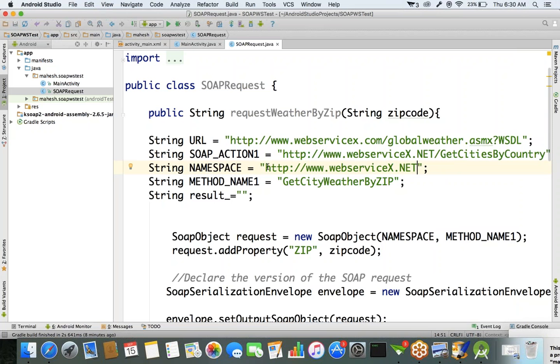Okay. The SOAP action and the method name are both the same. But the SOAP action is specified along with the URL.